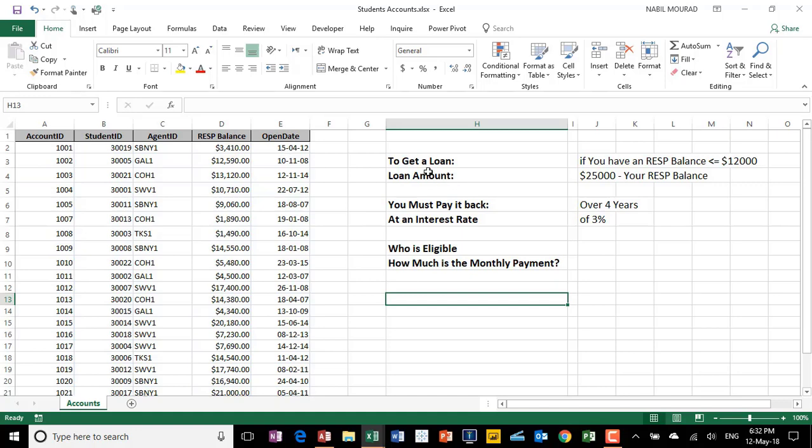To get a loan, if you have an RESP balance less than $12,000, you are eligible to take an OSAP loan. How much is the loan amount? The loan amount will be a maximum of $25,000 minus your RESP balance. You must pay back this loan over 4 years at an interest rate of 3%.